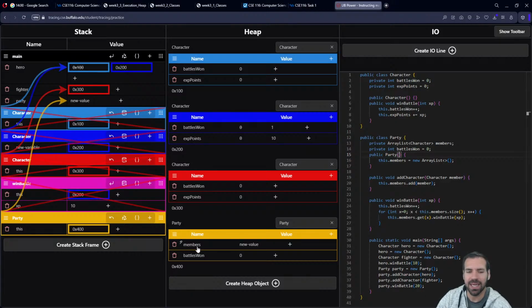Don't make that mistake of putting members in Battle 1 on the stack. They don't go there. Your instance variables do not automatically go in the constructor stack frame. The constructor has no parameters, so it doesn't get anything except the keyword this in that stack frame. And then we run the method this.members. So this.members equals new ArrayList.